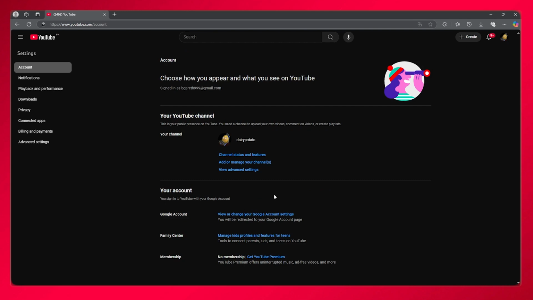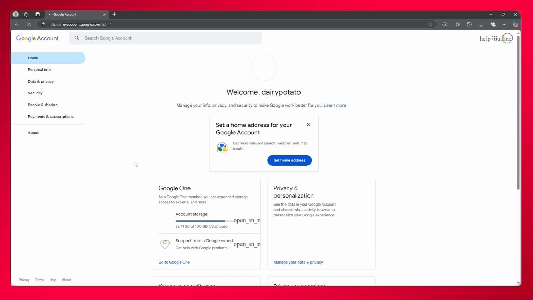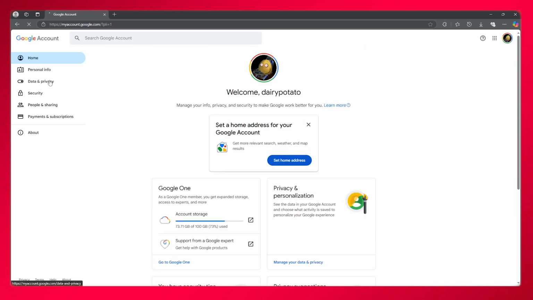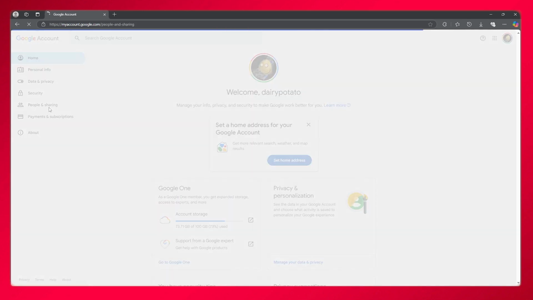The more efficient way would be to just move your channel to a branded account, which is basically a different Gmail account. You can go over to your Google account as well to access and change the settings, where you're going to invite new users into your channel. You can do that simply by going over to People and Sharing.